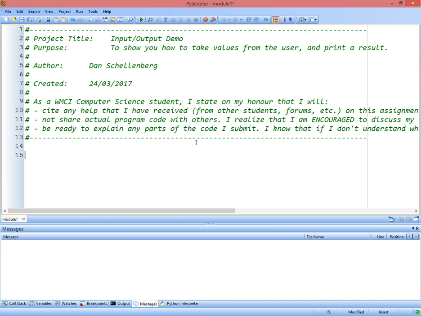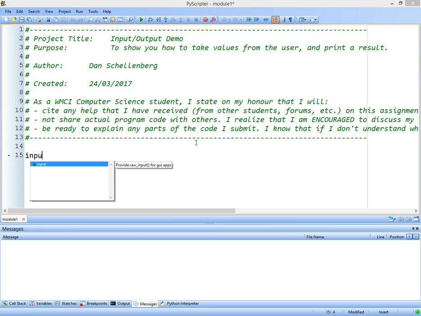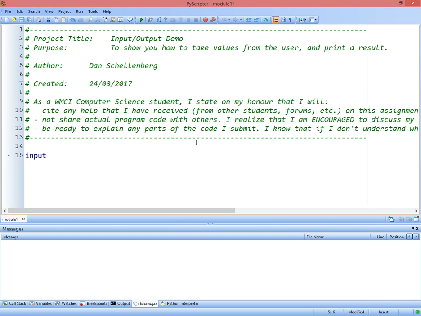So the way that things work in Python is if I want to take an input from the user, there's a built-in function for me to do that, and it's called input. So I can just type in input, put in brackets, and here I need to include a string. So anything that's a string needs to have quotes around it. So I'm going to put quotes, and I'll just say, please enter a number.